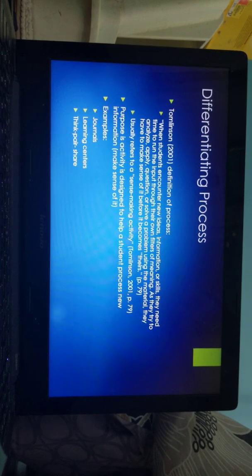Tomlinson defines process as, when students encounter new ideas, information, or skills, they need time to run the input through their own filters of meaning. As they try to analyze, apply, question, or solve a problem using the material, they have to make sense of it before it becomes theirs. Process usually refers to a sense-making activity. The purpose of activities should be to further student knowledge or understanding of a topic or make sense of something.